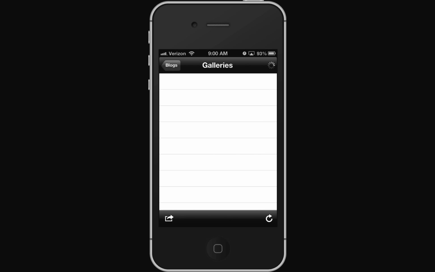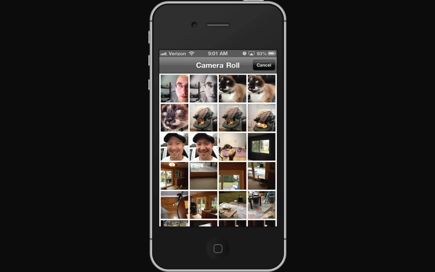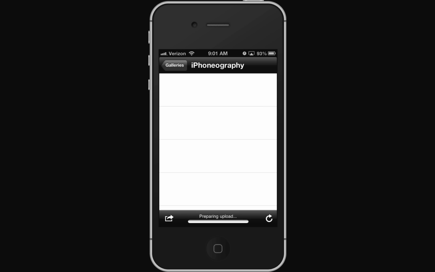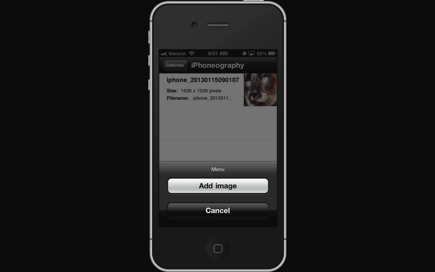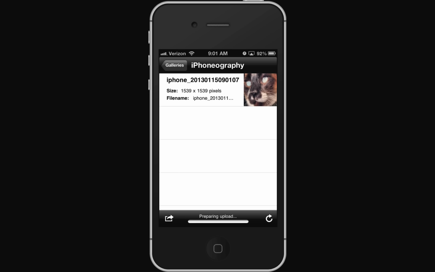We're going to go into that one, and you'll see here, let's go into the site and then into that iPhoneography gallery that I made before starting this video. Then on the bottom left, we're going to click the little menu icon and add an image. So I'm going to add this photo. And then once that's done, I'll add a second photo and show you that it's actually super easy to add photos. And you can't do batch photos. You never know, the developer might add this in the future. But right now, you can only add one at a time.